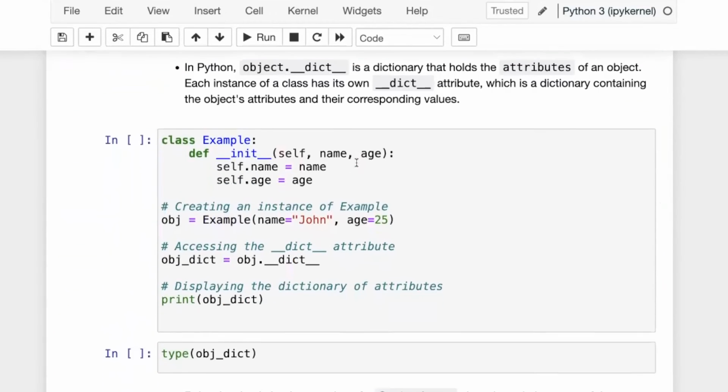Okay, so now let's go to the next topic. In Python, if you use the name of an object and then the dot notation and then underscore underscore dict underscore underscore, this is a dictionary that holds the attributes of an object, right? So let's say we have this class example.